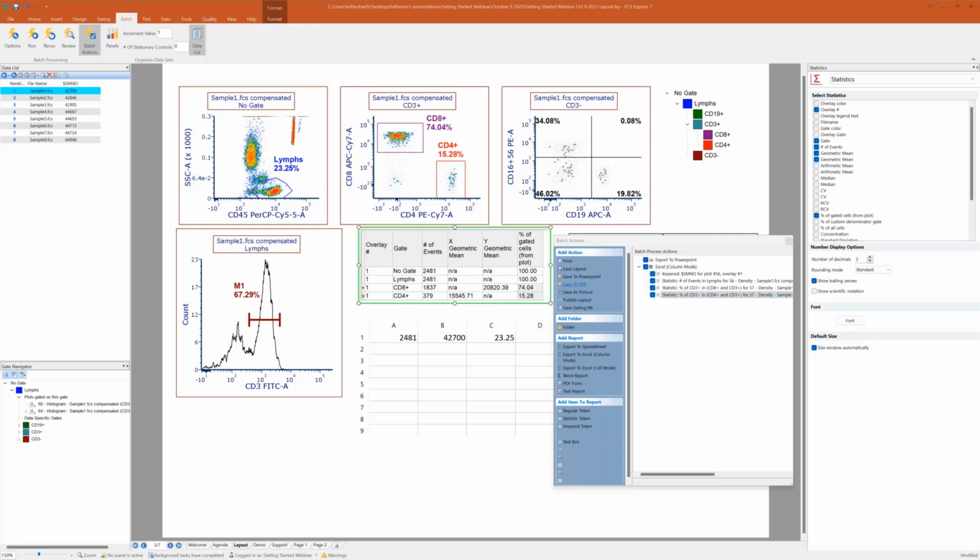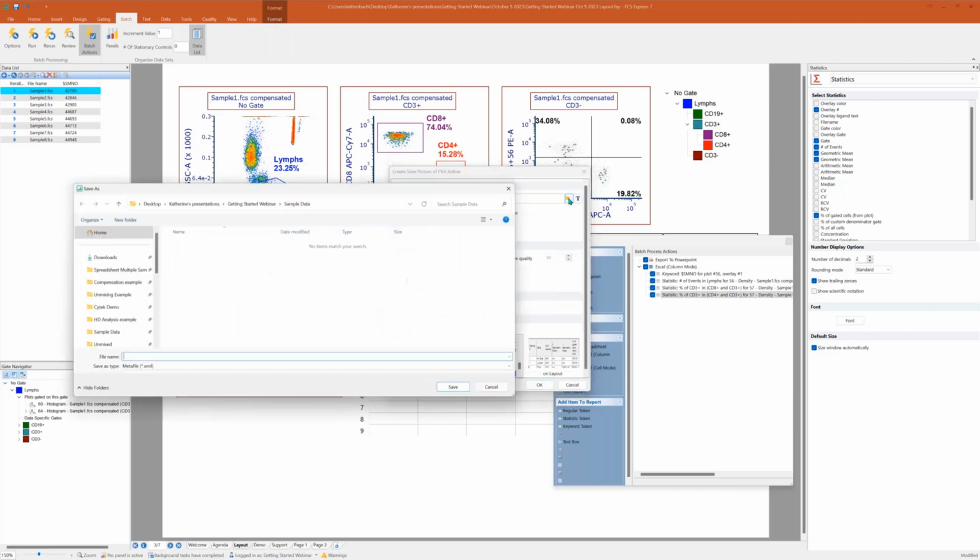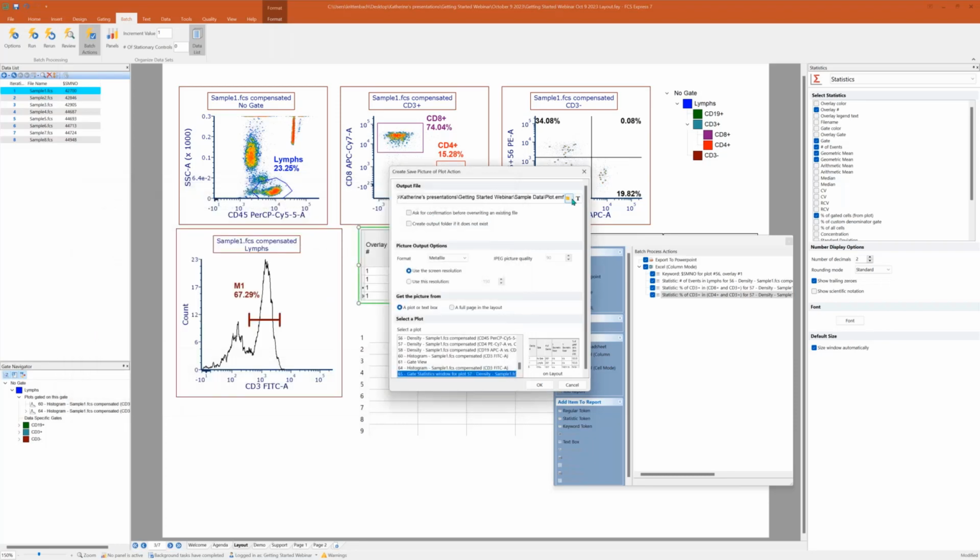Okay, one other thing that we want to export is some pictures of our plots. So we can choose Save as Picture, and we can tell FCS Express where to save it. I'm just going to call this plot, and I'm saving it here in this file. So I'll press save.